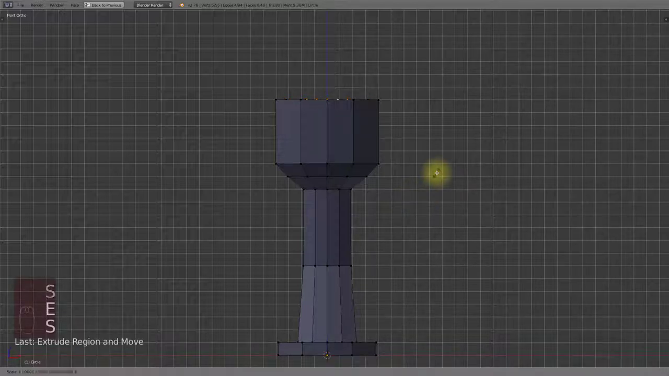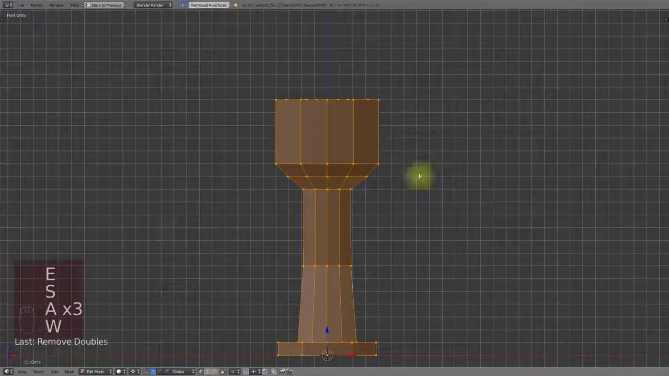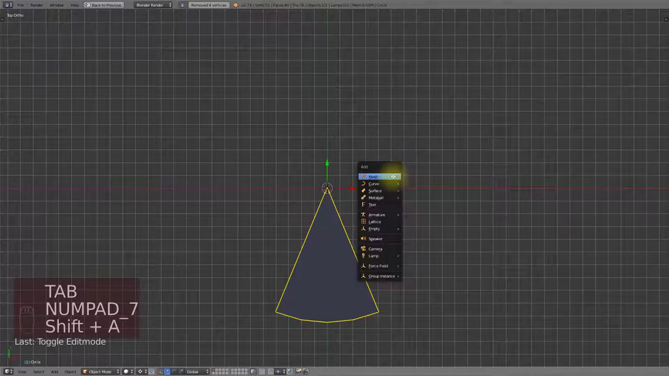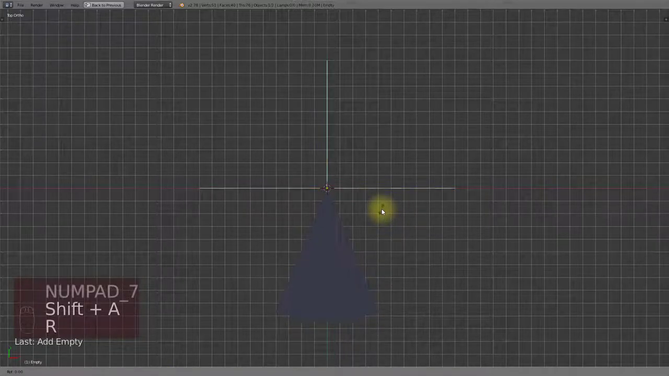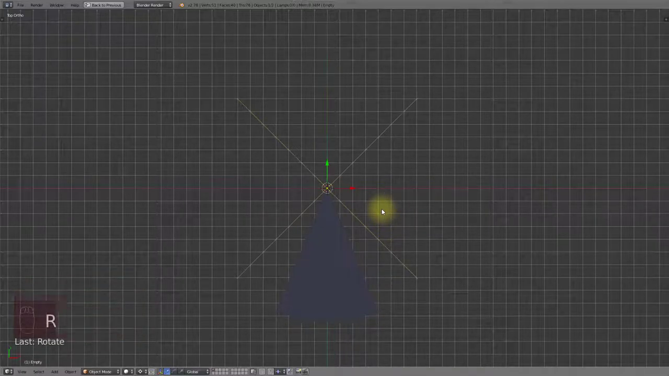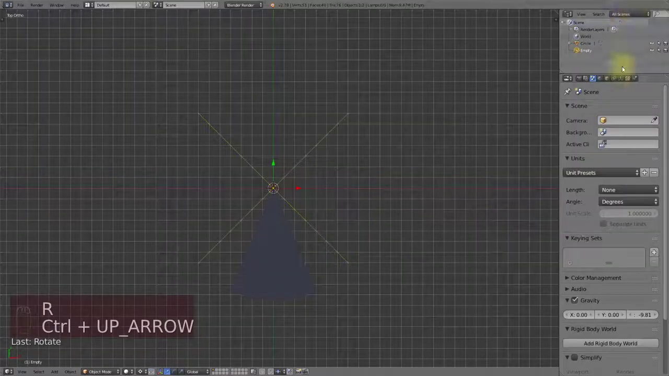I now just simply close the top face so that I can show you how this array works. We'll start off by adding an empty plane axis. This will be the object which we're going to use to array around. We'll rotate this object 45 degrees exactly by pushing R, then on the keyboard manually pushing in 45. And then we're going to add our modifier.